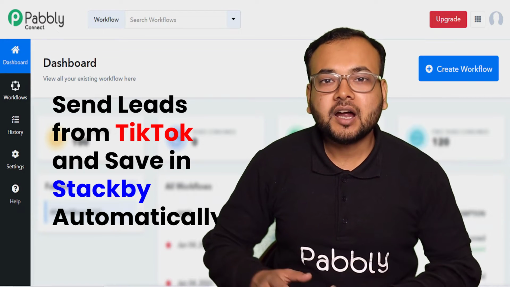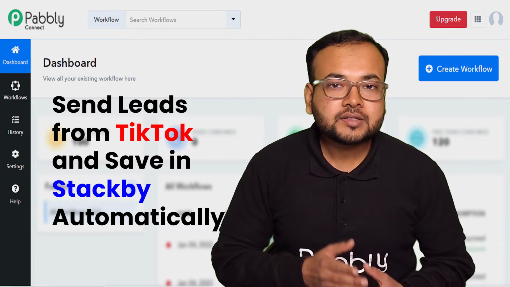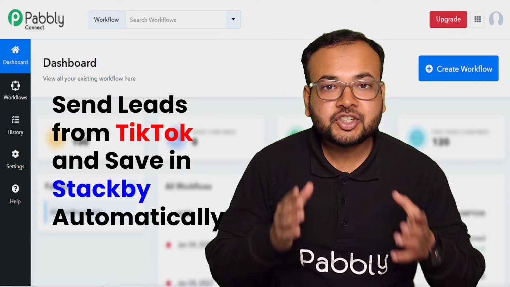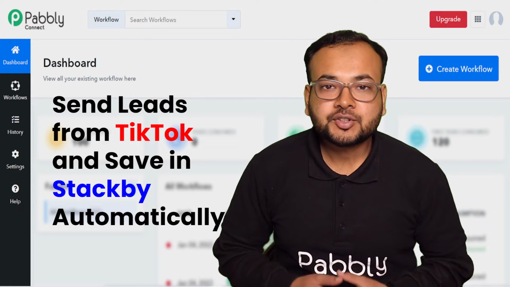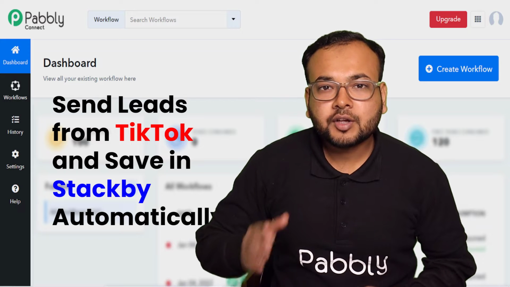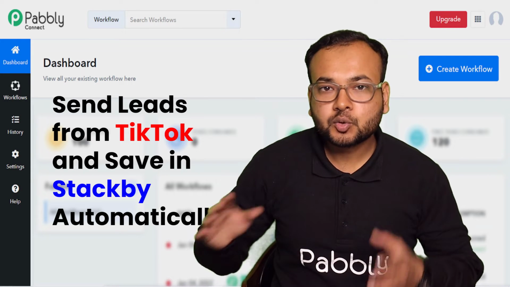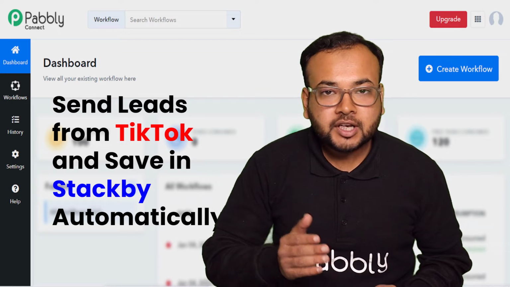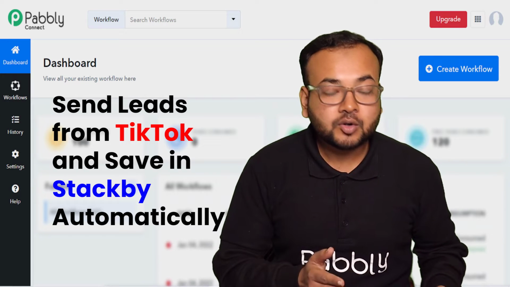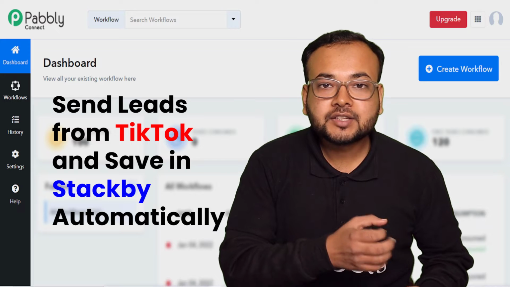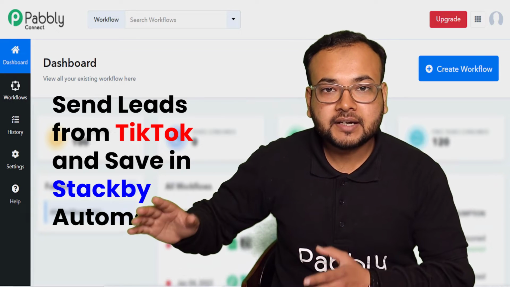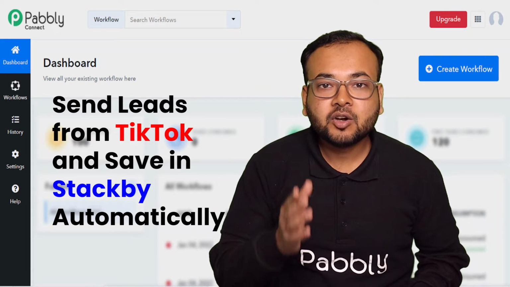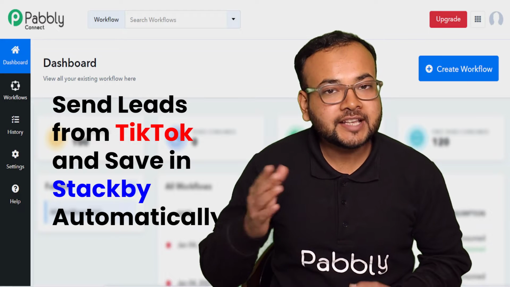So guys, other than addictive content, TikTok is also getting famous for providing cheap leads for your business because TikTok has lower cost per lead in comparison to other social media platforms. So if you want to collect those leads, you can use this automation that we are about to set up, and it will take the leads from TikTok and save it in a separate database, and that will take your lead generation strategy to the next level.